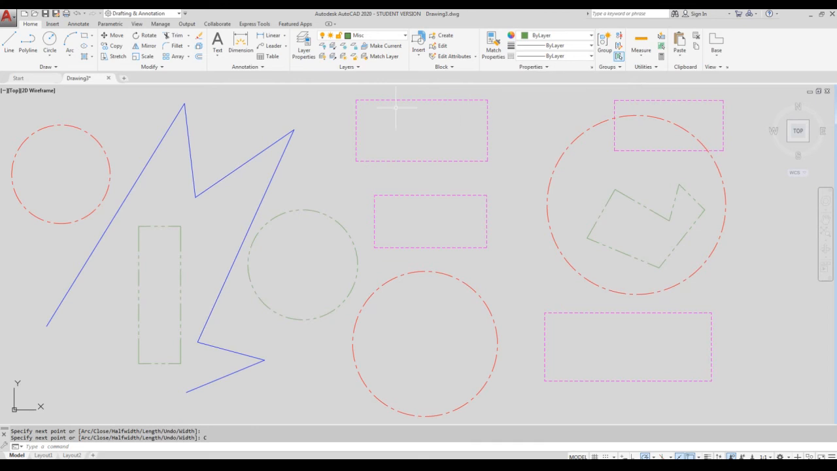However, we did, as you recall, change the line weight, the thickness. If we do a quick scan of our drawing right now, all the line weights pretty much look the same. Now, the reason for that is that by default, everything is set to a hairline line weight.